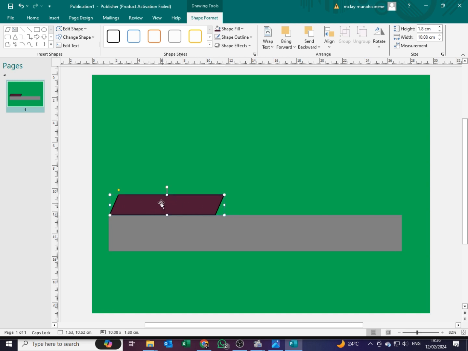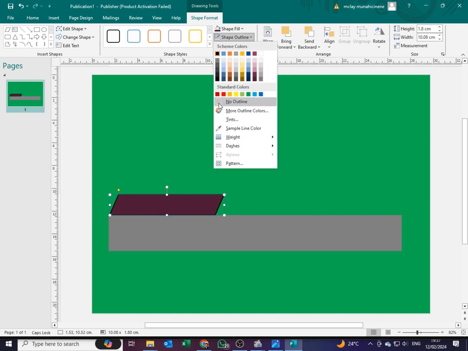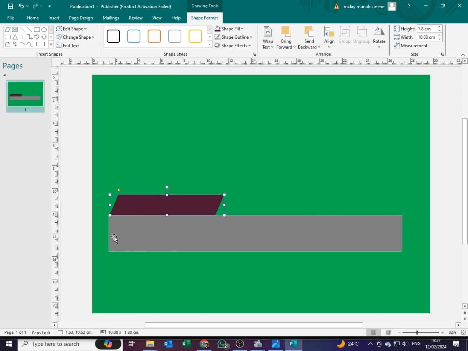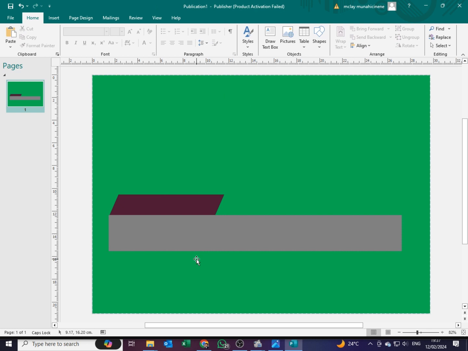On this top one, I don't like the black outline, so I'll choose it, come on shape outline and remove it, and say no outline. So now I'm having something like this. If it's a sermon, I'll say message here or theme here. Let's say if it's for church, I'll say theme here. Down here, I'll write the theme of that day, like that.